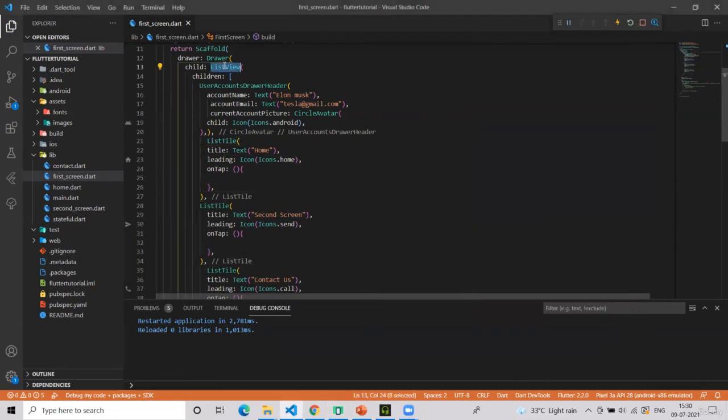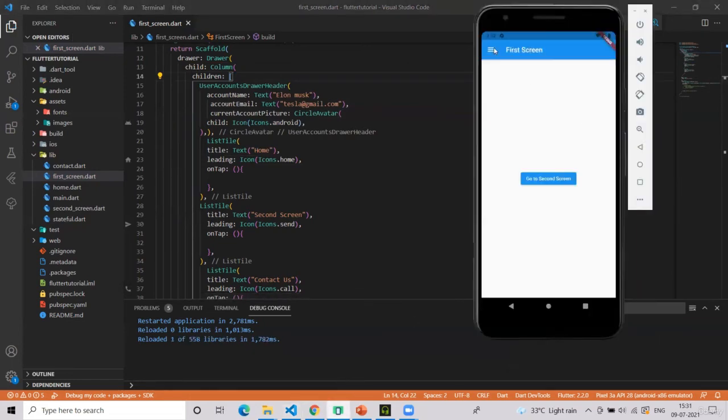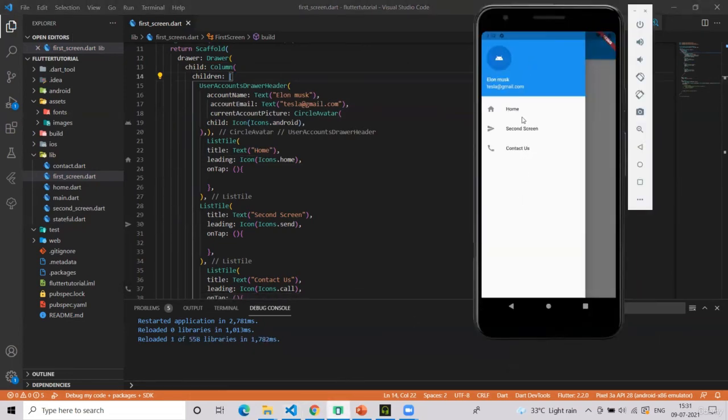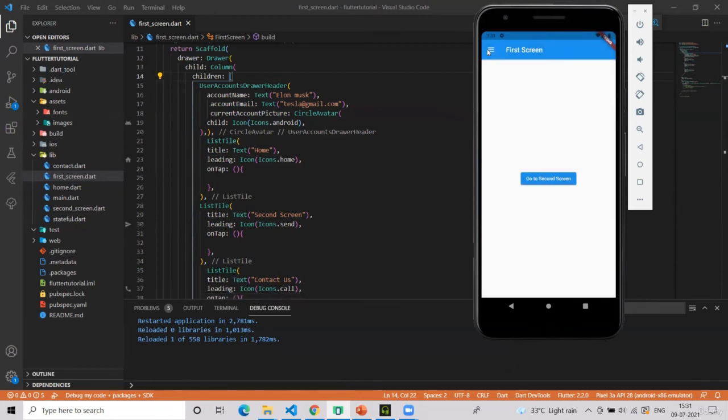And now suppose this is not a list view, but a column. Let's see, does anything change? No, nothing changed. But remember, if you have a lot of data, it won't be scrollable if you are using a column. So we use list view when you have a lot of other options in it as well. Column works fine also.